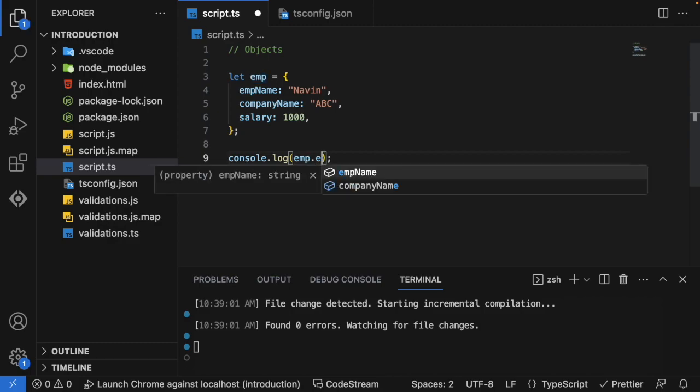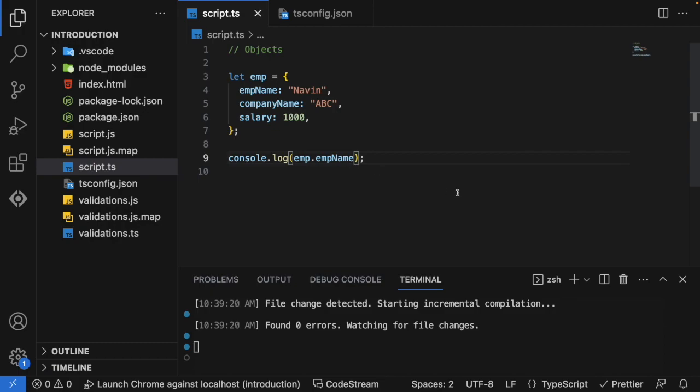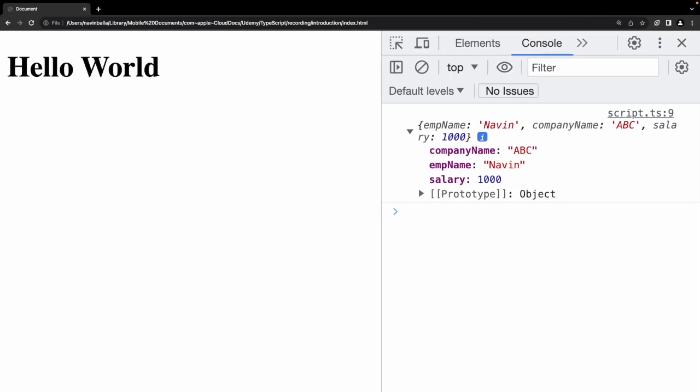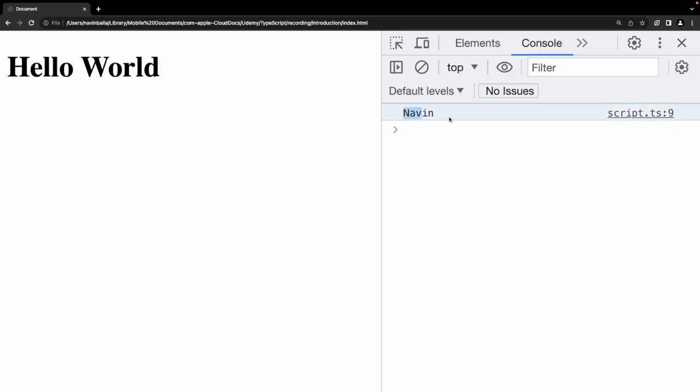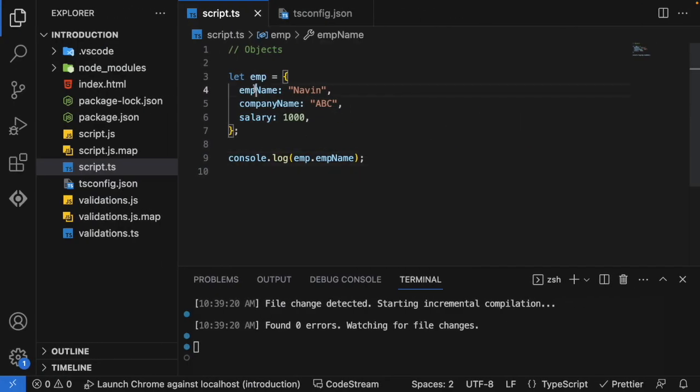Now let's try to play around and just try to get the employee name out of this particular object. So if I just say this, okay, fine, I'm able to get the employee name out of it, and now I should get the name of the employee out over here in this particular console. Yes, we are able to get it. It means we can access one by one, all the values over here.